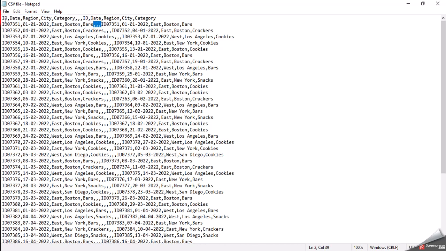But apart from that, for one space, one comma is being added. So this is how we have exported our data to the CSV format. This is all about importing and exporting data in Excel.